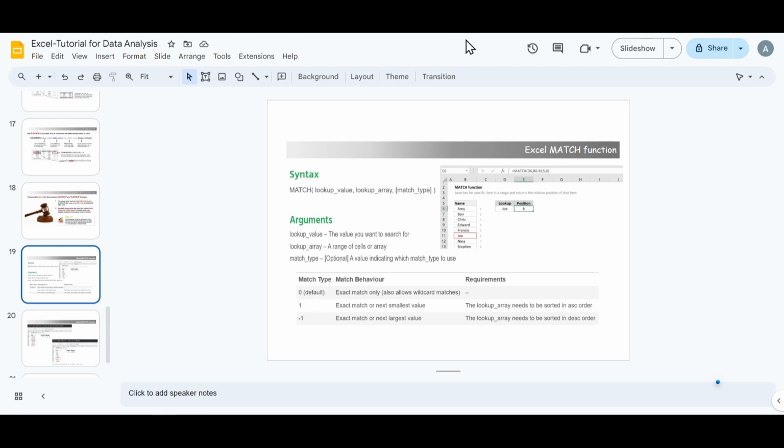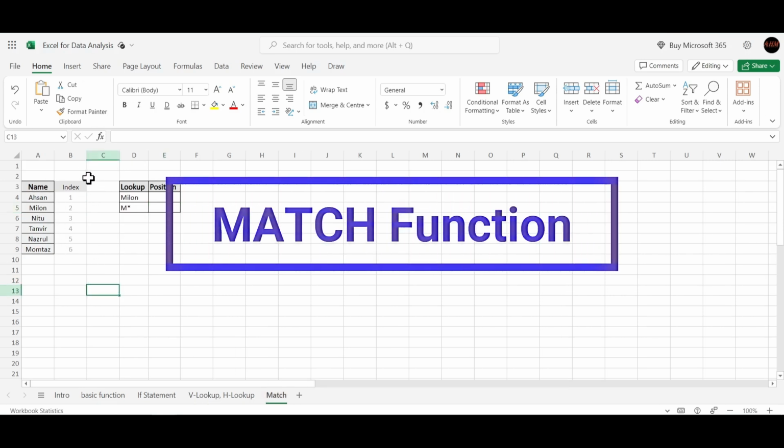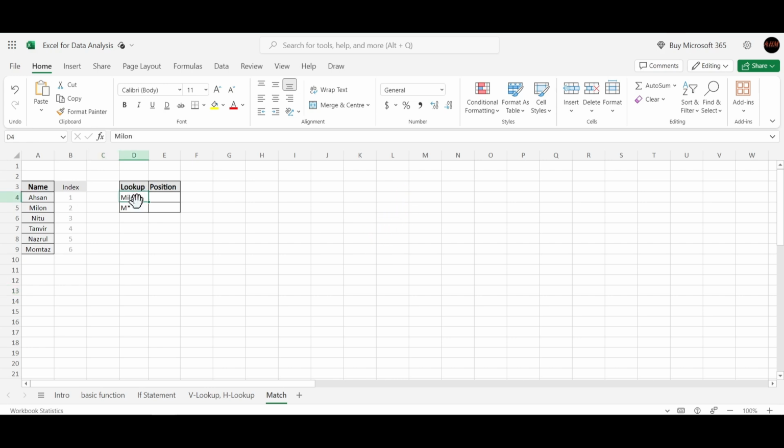So let's see this in a live example. Here we have some names, and we are going to find this name, which is exactly present in this dataset, right? And then we are going to use a wildcard. We only know the first letter, M. We don't know the actual name. So in these two cases we'll use the MATCH function to find the value by its index number.